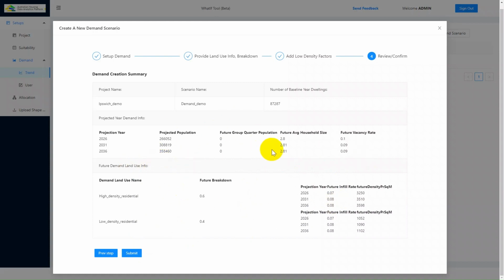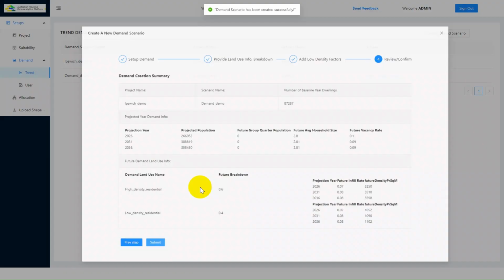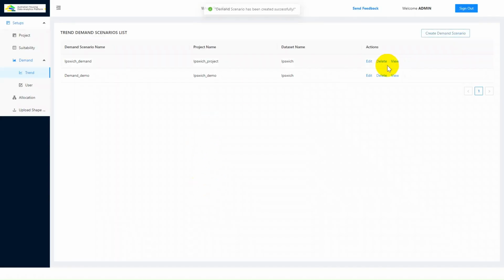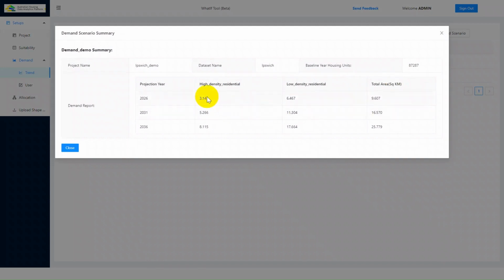So all of these parameters are applied for the estimation of future land use demand for both high and low density residential areas. So if we click the Submit button here, we can view that there will be an additional of 3.14 square kilometers of high density residential in the year of 2026. So these estimations are based on the equations Chris mentioned in his slides.